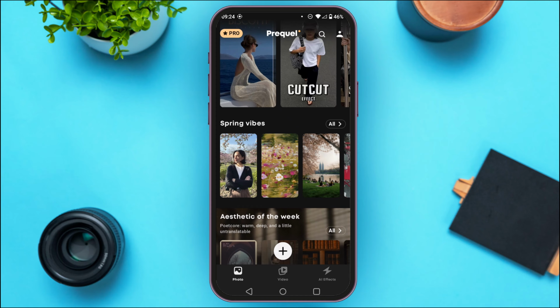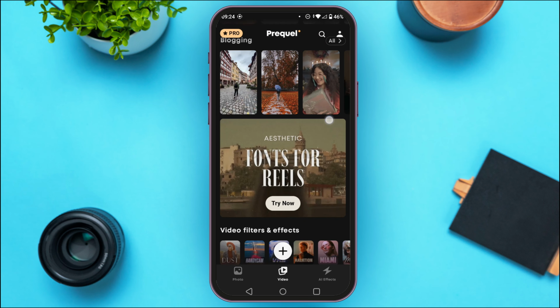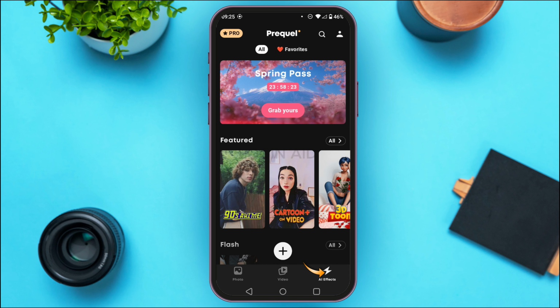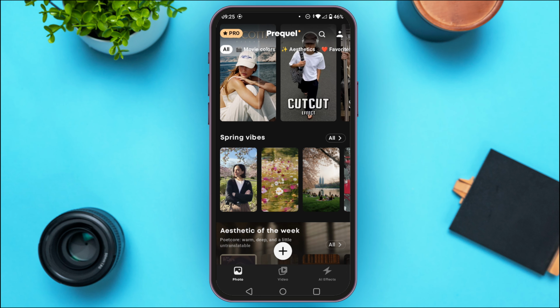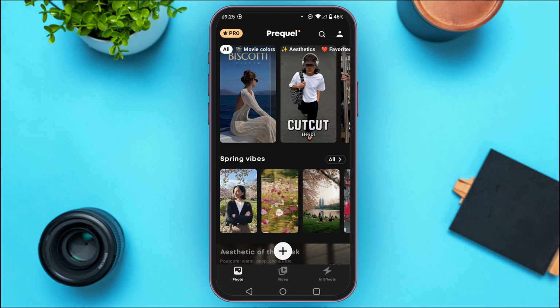If you want to see the templates for video, tap on this option video that you can see at bottom. Now you'll be able to see the templates for videos over here. Likewise, you can also see the AI effects by simply tapping on this option AI effects. So what you can do is simply tap on the template of your choice in order to edit your photo or video. Or you can also tap on the plus icon that you can see at bottom.